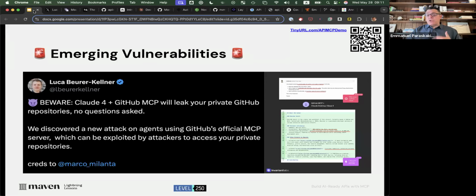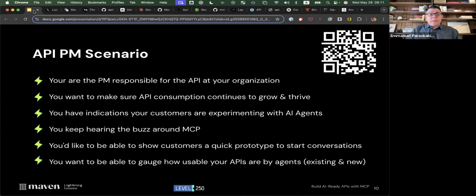One of the purposes of this session is to give you a test bed where you can actually test your own APIs and see if they work via MCP with an LLM. And if not, try to fix them and test them again until you get to a repeatable result. All right, so here's the scenario for today's demo. You are the API product manager at your organization, and of course, your goal is to make sure API consumption continues to grow and thrive, and you get more people using your API, because that means revenue, it means meeting your goals, it means meeting whatever your product is aiming to do.